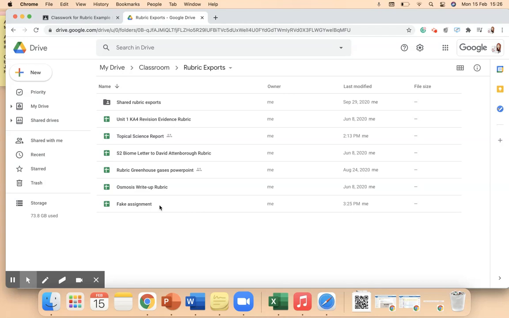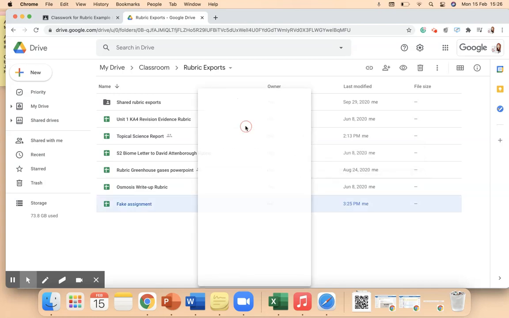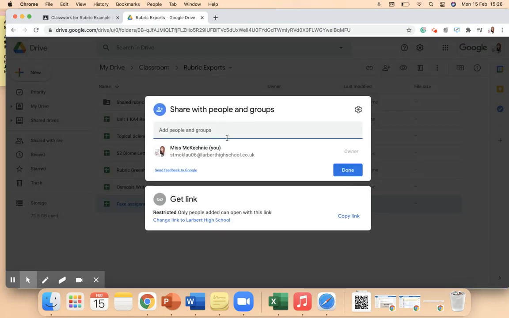Now, one thing I will say is never, ever, ever touch these sheets apart from when you're sharing them. If you open and edit any of these, you'll risk corrupting the whole rubric. You'll never use these as they are. They're basically made so that Google Classroom can then format them properly. And if you do touch them, then it might not be able to format them and that'll corrupt it. If you want to share this with someone, then I just right click as usual and hit share, and then I can add in their email address and this will send it to them.